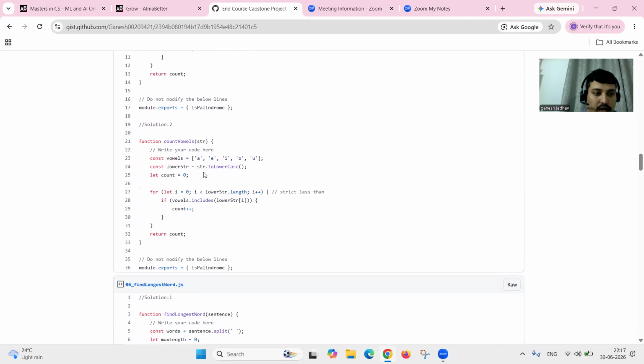The objective is to strengthen fundamental programming concepts such as string processing, iteration using a loop, conditional logic, debugging, boundary errors, and problem understanding. The problem takes a string as input and returns the total number of vowels, A, E, I, O, U, present in that string.